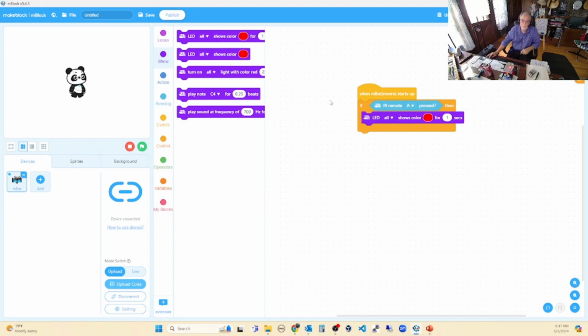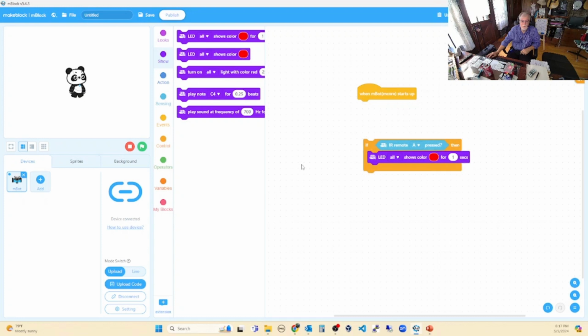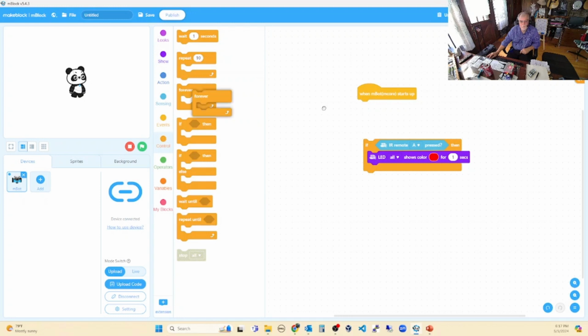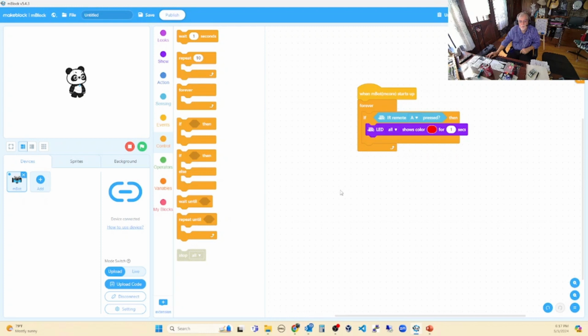So what we have to do is we want it to sit there and listen for this event, and to do that we have to use the listening feature. This is the do forever loop. What happens is it'll run this until it gets shut off. Alright, let's upload this code.